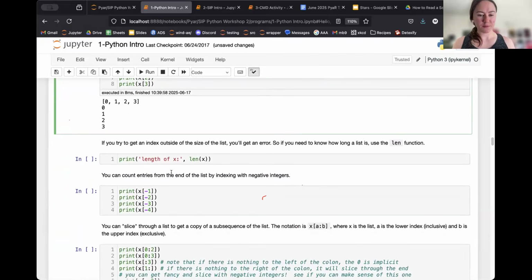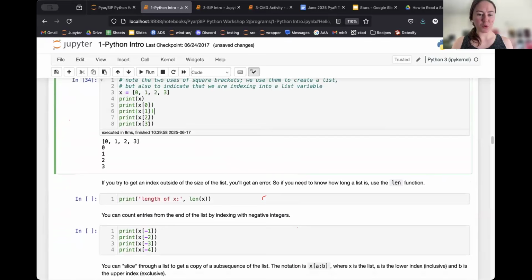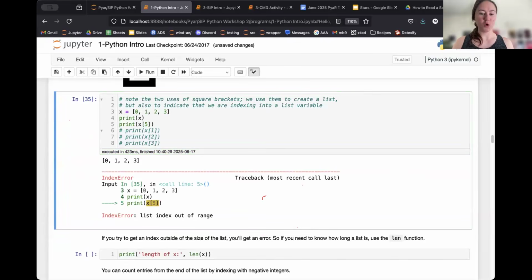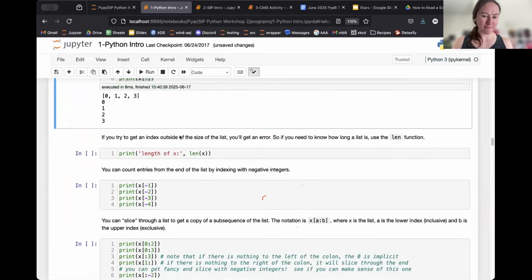So moving on, what's going to happen if I try to access the 5th element? Oops, outside of the range. So there's not 5 elements in this list, so I can't access the 5th element. That makes sense. Great movie, The 5th Element.